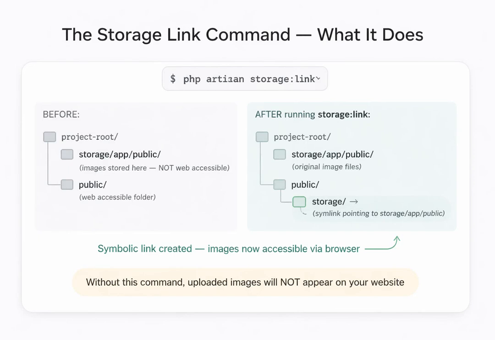Here's a command that every Laravel developer needs to know when deploying to a live server: php artisan storage:link. Let's understand what this does and why it matters. In Laravel, when users upload files, like images, those files are stored in the storage/app/public directory. However, this folder is not directly accessible from the web. The only folder that's publicly accessible is the public folder. So how do you make those uploaded images show up on your website? You run the storage link command.